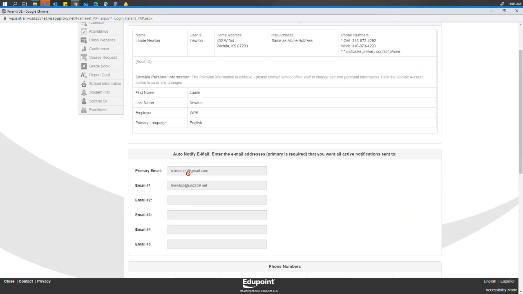If I would say that there's one thing that we troubleshoot a lot about ParentVue, it is these emails. And I love that now you can go in and edit your emails and fix them right here instead of having to call the office and figure out what was there.